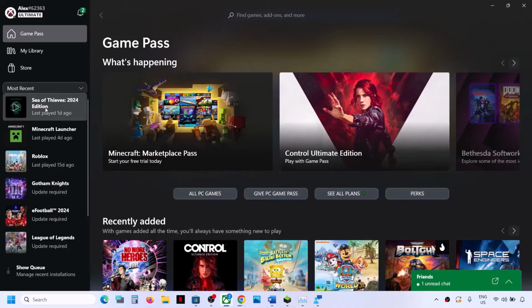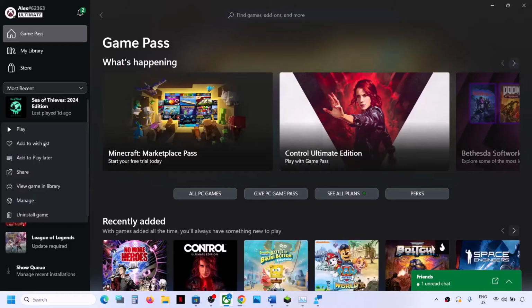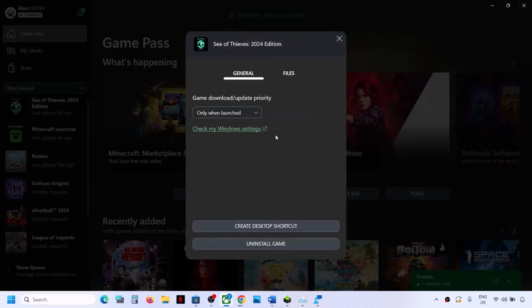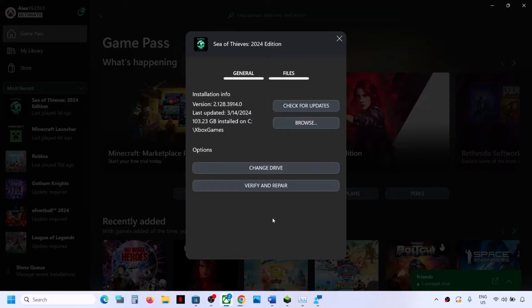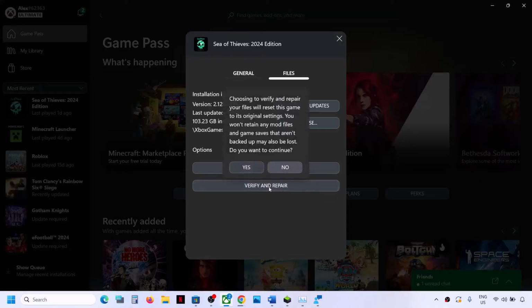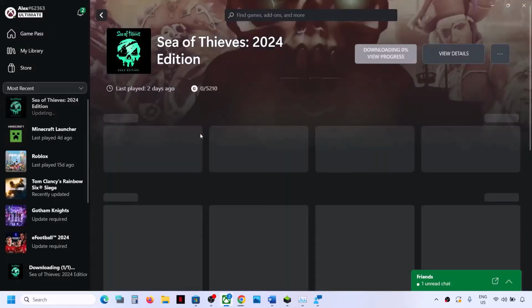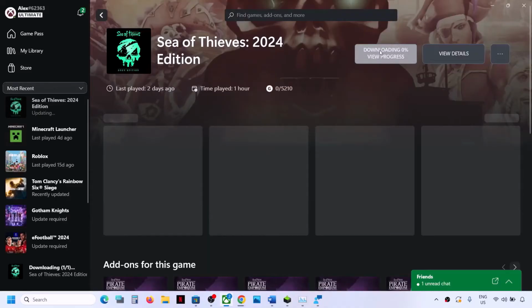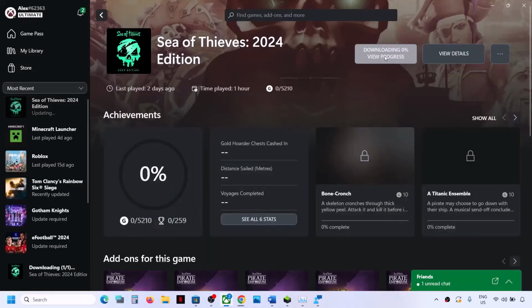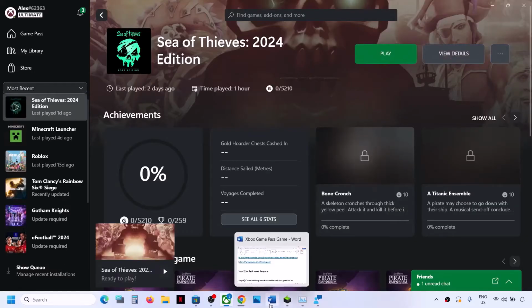This is just an example. So make a right click on the game and then go to manage and then go to files, and over here you will see the verify and repair option. So click on verify and repair, and once that is done, you can launch the game and then check. Click on yes. Here you can read this and then click on yes, and it will verify the game files, and it will take a couple of seconds or maybe a minute, and then you will see the play option once again, and then you can launch the game and then check.